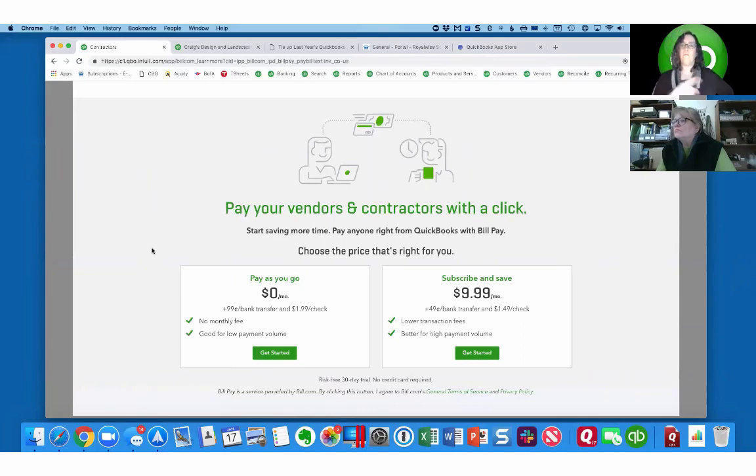If you are running payroll, now don't look at the screen yet because what I'm about to tell you is different than what we're looking at. If you are running payroll, you can actually pay your vendors and subcontractors for $2 per person per month for unlimited payments. So if you have a subcontractor that you're paying every 2 weeks for $2, you can just direct deposit them.